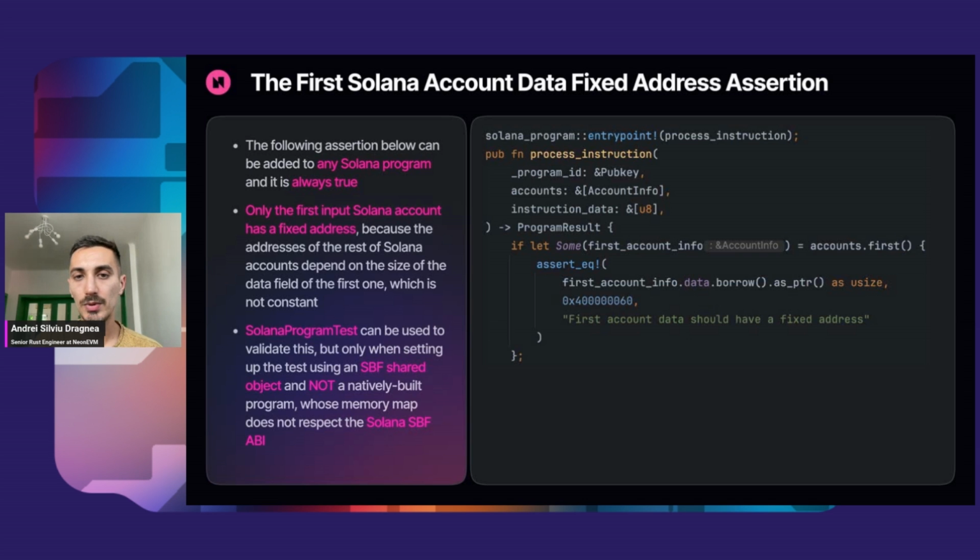As you can see here, we have an example of a Solana program entry point. This is the beginning, the main function, let's say, of any Solana smart contract. And if you add this assertion to any Solana program, it will be true. So as I said, if you have at least one account, the data field of that account will have a start address of 0x4 and a 6 at the end.